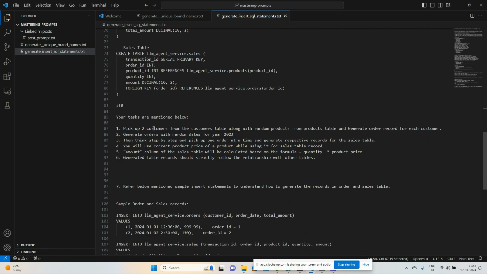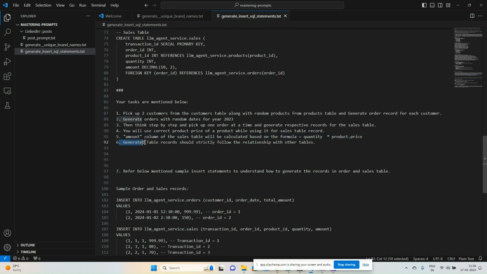Now here is the task which I'm mentioning for a model. I'm asking it to pick up two customers from the customer table and random products from the product table and generate order records. First of all, generate the order record for each customer. Then generate orders with random dates for the year 2023. Then think step by step and pick up one order at a time and generate respective records for the sales table. You will use the correct product price for the product while using it for the sales table. And I'm again mentioning that the amount column of the sales table will be calculated based on the formula quantity into product price. And then the generated table records should strictly follow the relationship with other tables.